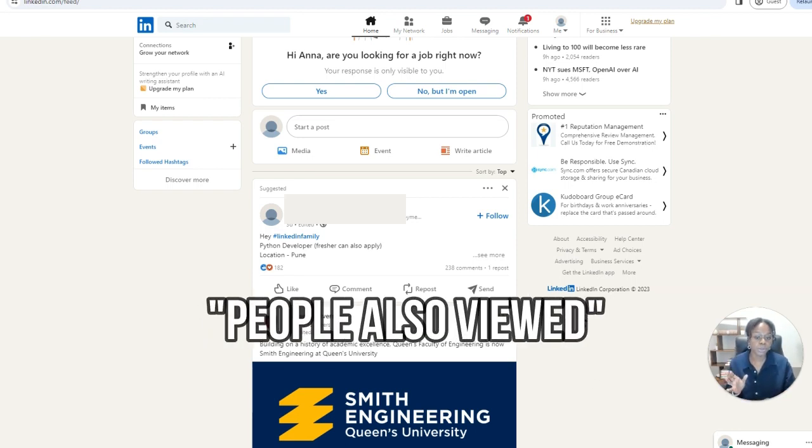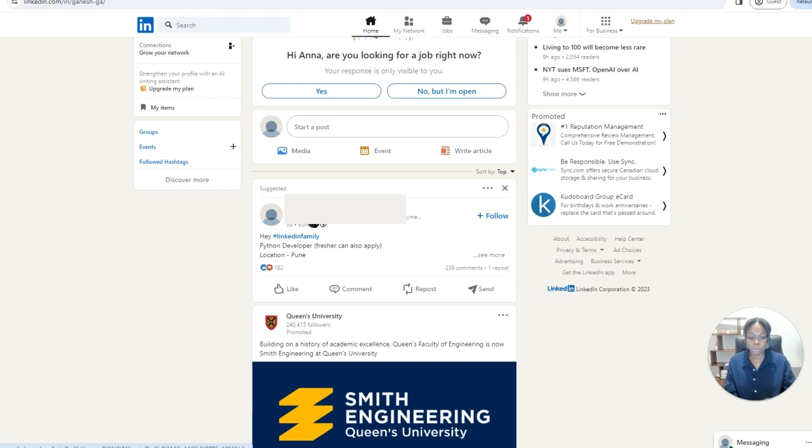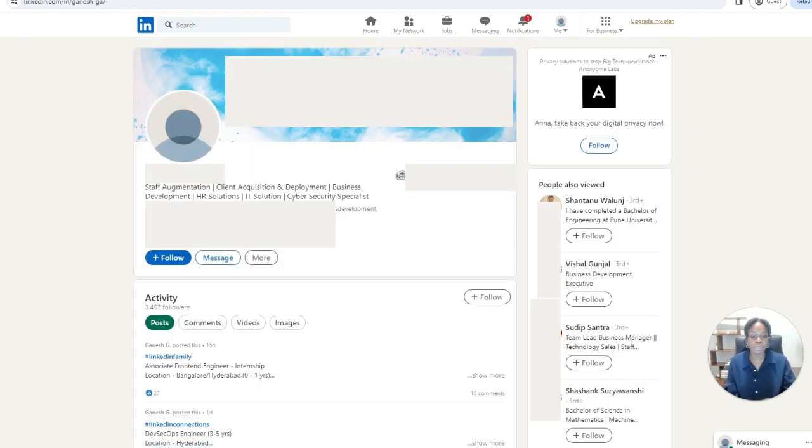It's called People Also Viewed. So I'm just going to open this account. I don't know this person. I'm just using their account as an example. And as you can see, based on this person's profile, you can see here that there's a list of people with very similar backgrounds, similar interests that are showing up in a column here that is called People Also Viewed.